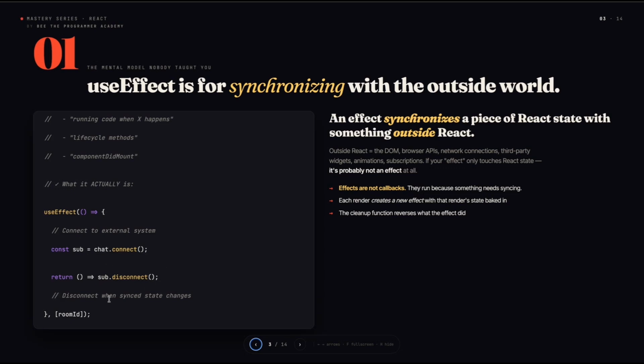So you see, we disconnect when the synced state changes, and in this case, what's changed is the room ID. An effect synchronizes a piece of React state with something outside of React. By outside of React, I mean the DOM, browser APIs, network connections, third-party widgets, animations, subscriptions. If your effect only touches React state, it's probably not an effect at all.